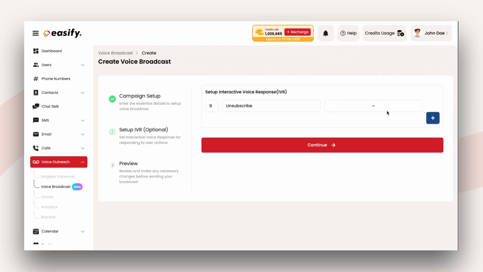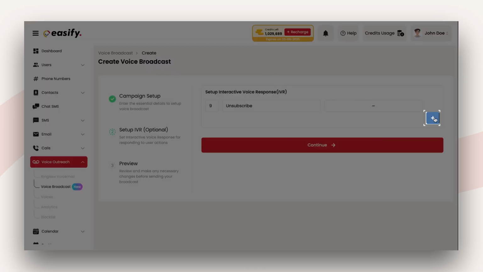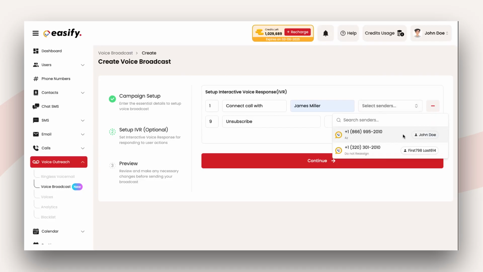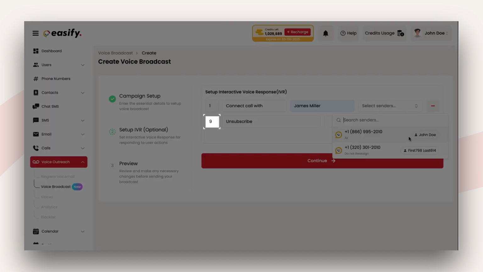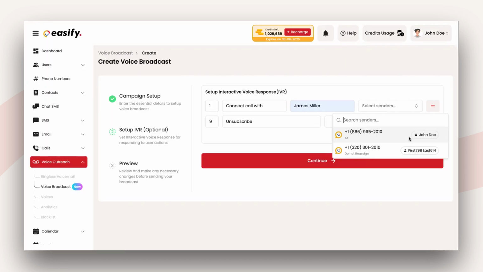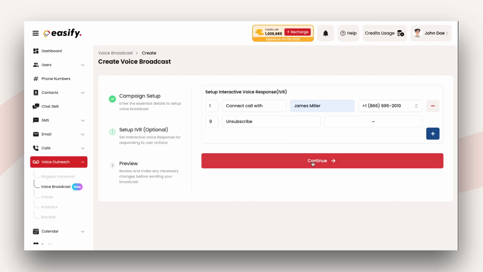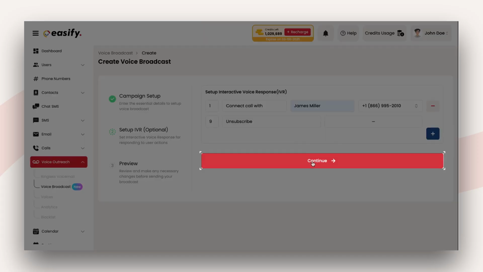In the Setup IVR section, there are dial codes from 1 to 9. If the user clicks on any dial code from 1 to 8, the call will be connected to the number given. Click the plus icon to add a new option. After adding a setup and then the user clicks on the dial code 1, the number will be connected with the assigned person. If the user clicks on the dial code 9, the number gets unsubscribed. Click the Continue button to proceed with the voice broadcast setup.